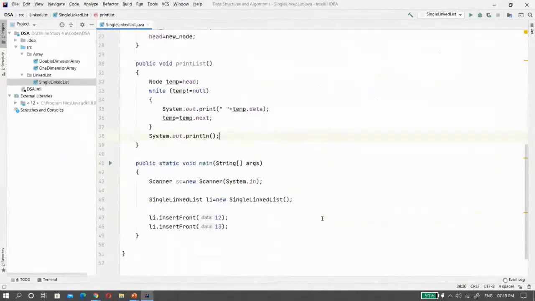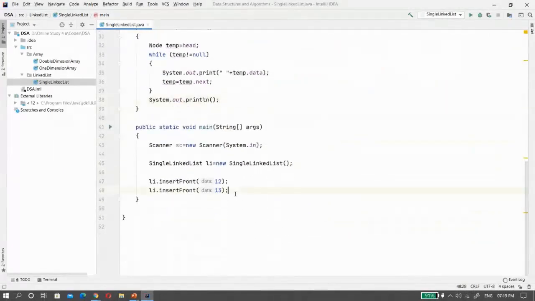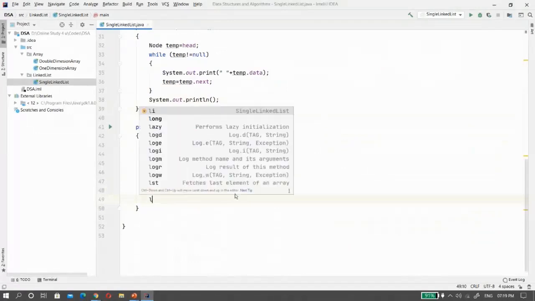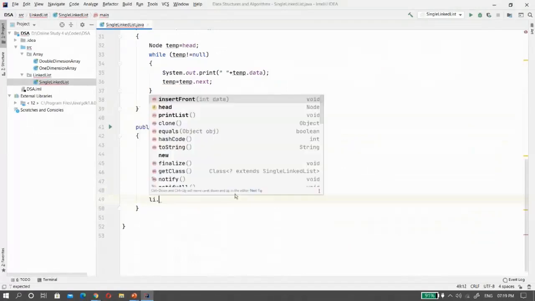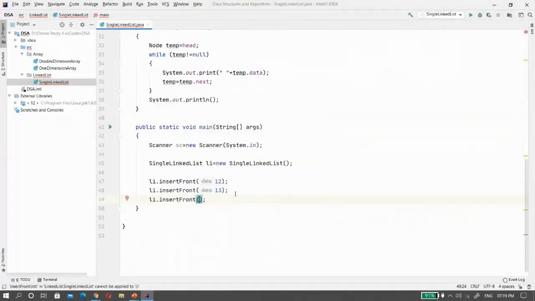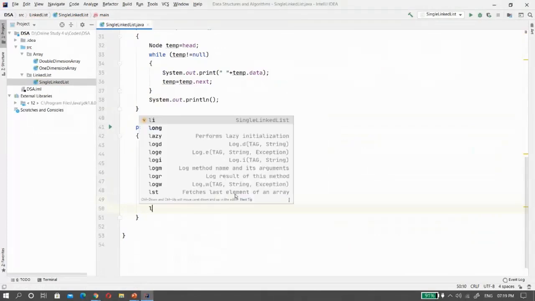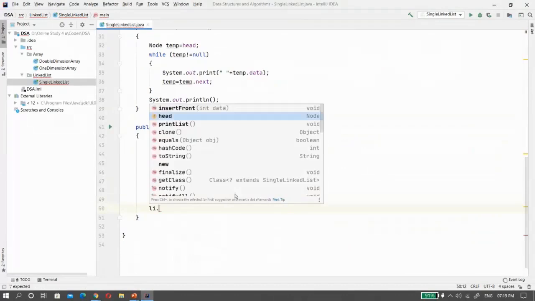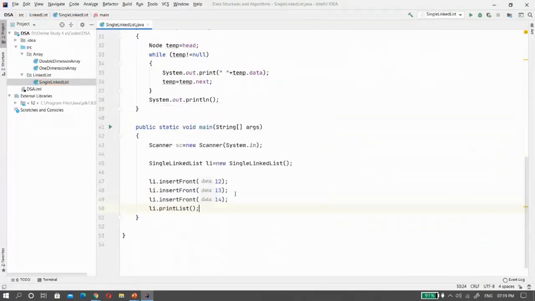Now let us check if it is working or not. So we are inserting some elements, and see, these elements are inserted at front. Let it be 12, 13, and 14. Now I am printing the list. Tell me what will be the output. Will it be 12, 13, 14 or 14, 13, 12? Just think, then I will run it. It is inserting at front.